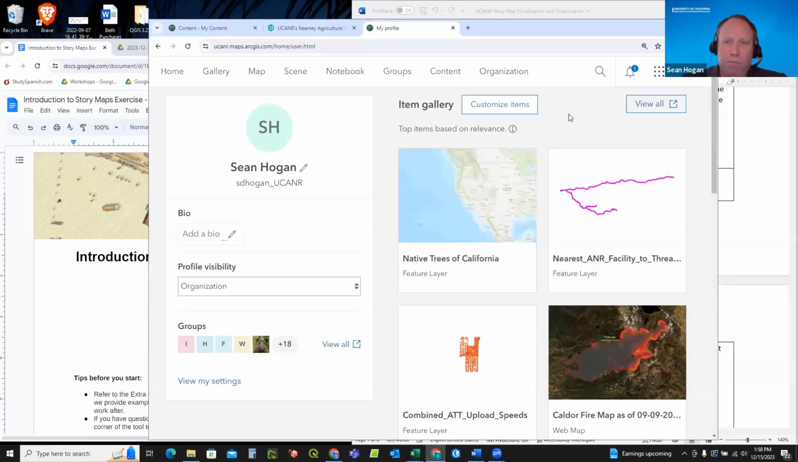Again, this is one of the last big sticking points that we have, because some organizational accounts don't have all of the extensions that you need to complete the workshop. And so this is the test of it.